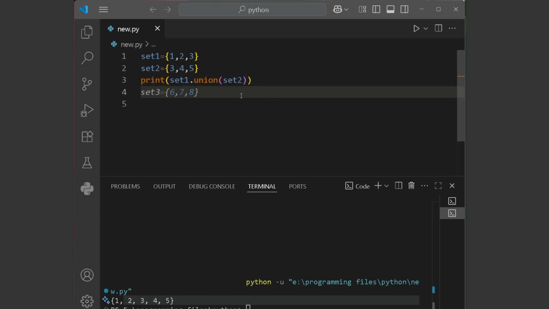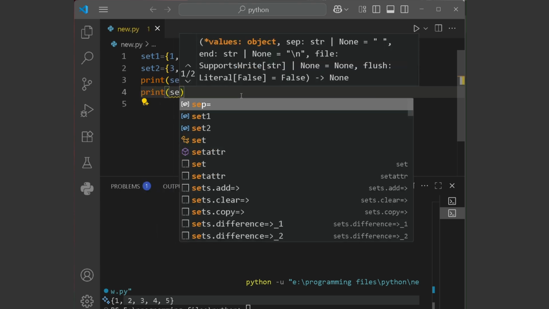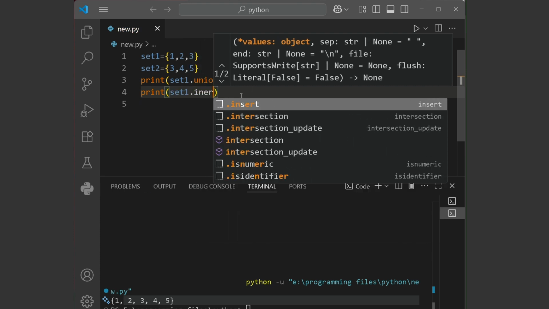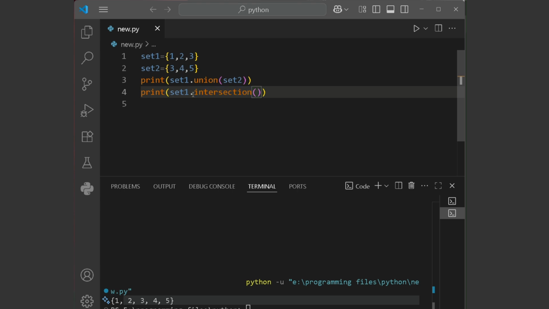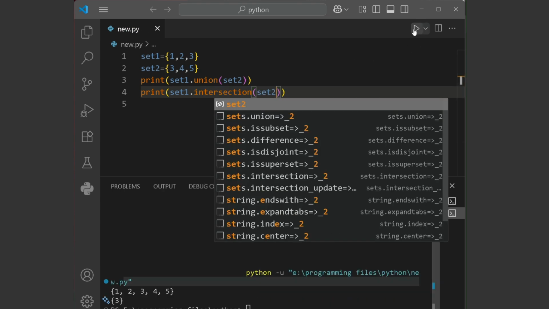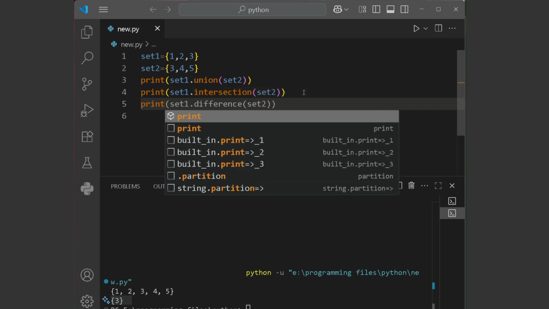Okay, now if I want to print set 1 dot intersection of set 2, what will happen here? We have 3. Intersection means the common part that matches with the first set and the second set, which is 3. So this is why we got 3 here. Now if I see the difference, it means the unique items of each of them that are not the same. To do this, I'll write here like this.